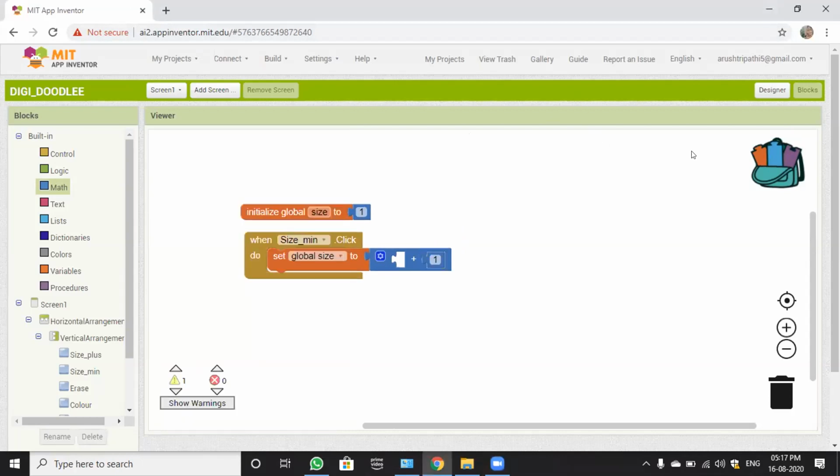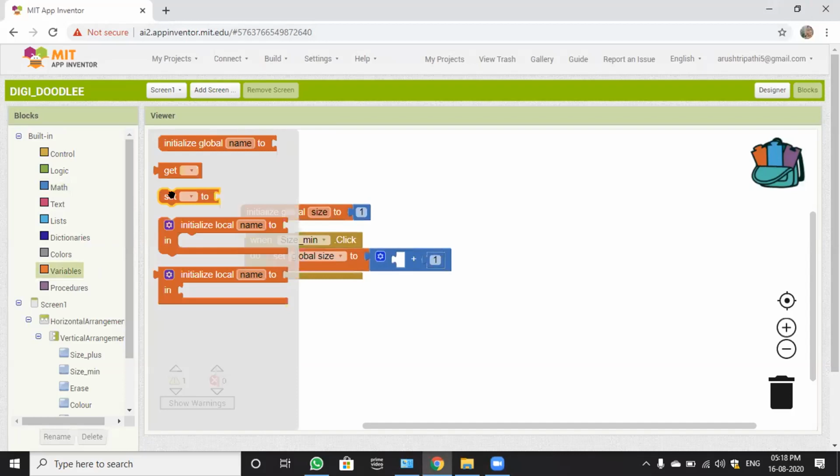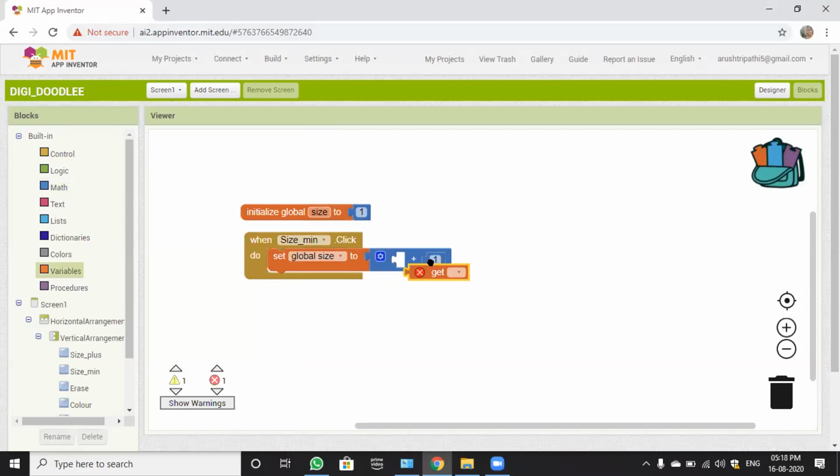Okay, so now click on variable and take a getter. Attach it here. It will not be attached. Oh, so it is attached. Where have you got the global size? Set, you will get from variable set. You have to take this one, set. Now click on the arrow and take global size.